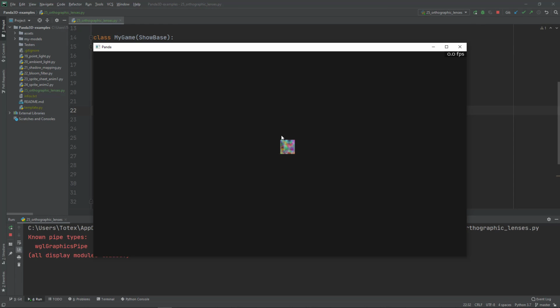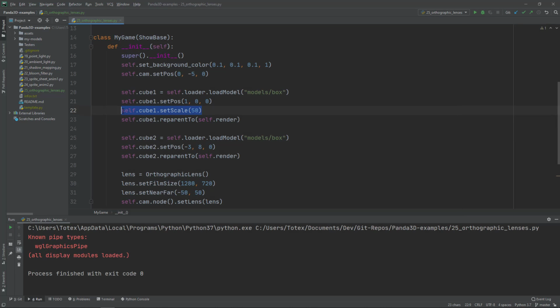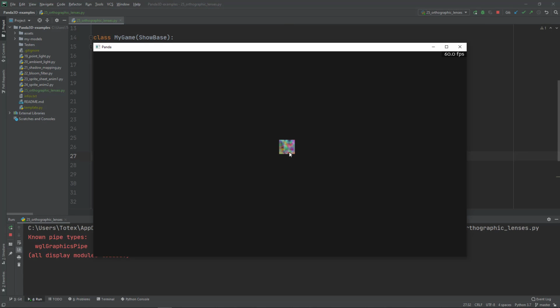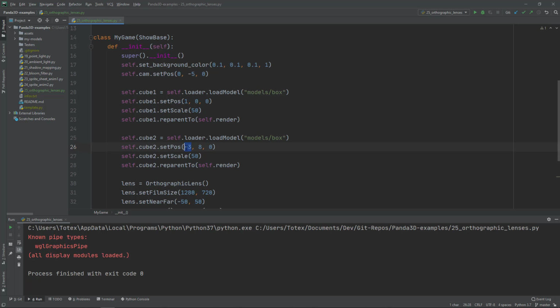And now we have a much bigger cube. And I'm also going to do this for cube 2. So self.cube2.setScale to 50. But now, of course, it is here almost in the same position, so I'm just going to move it, instead of 3, let's say 70 to the right.